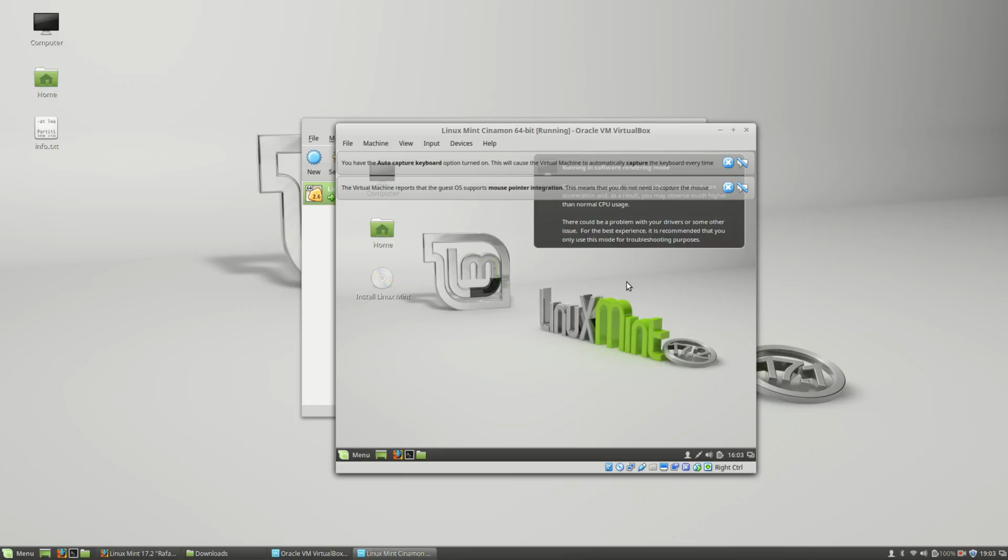Okay, as you can see here, you will get some info. These two infos are from VirtualBox. This one is from your operating system. This is the auto capture mode, meaning that if you click here to go back inside your host operating system, I mean here on my desktop, you will have to click the right control on your keyboard.